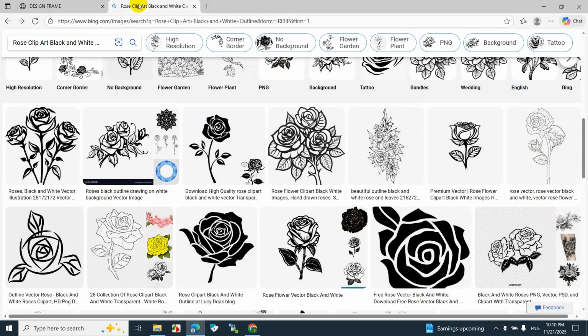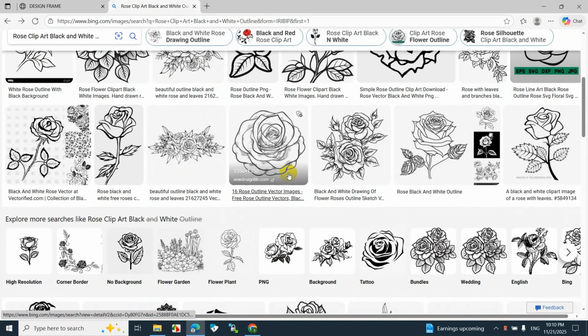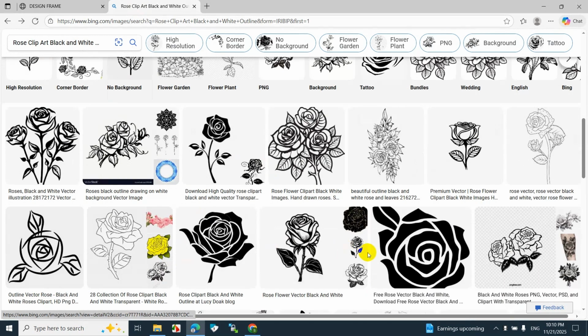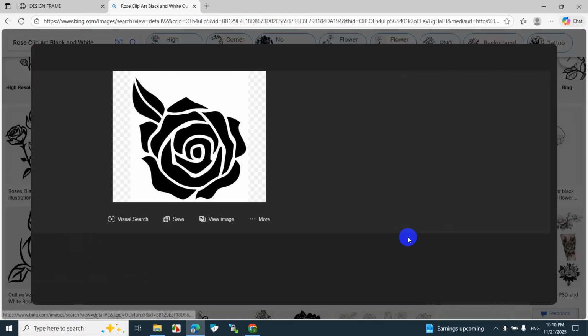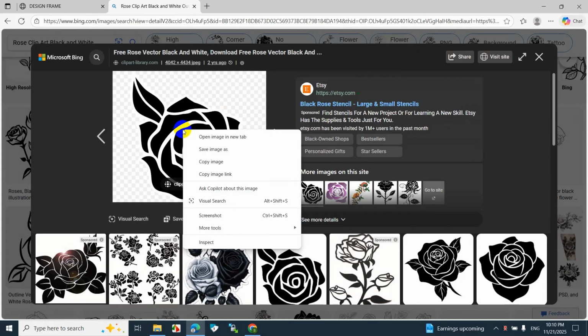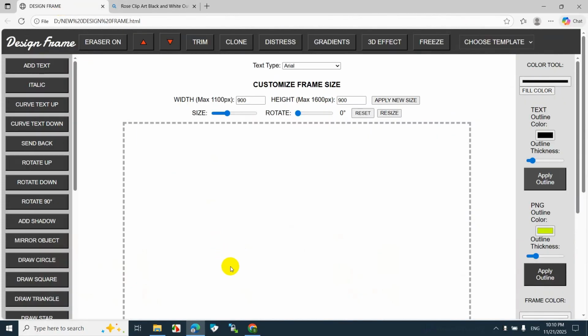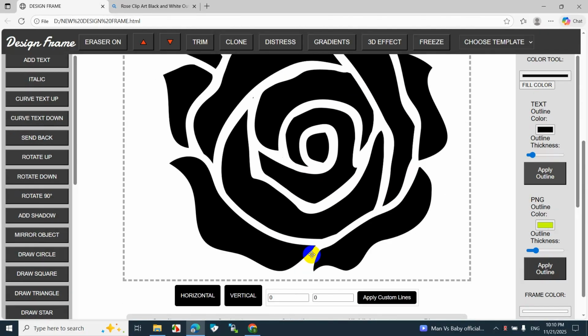So let's go first to our design, and I just typed in on the search "rose clip art black and white." So we're gonna do a rose as a sample here, but it has to be a PNG. You can see this one, it's a PNG. So we're gonna right click, copy image, go back to the software and press on the keyboard the Ctrl button and then the letter V for victory, and you will paste the image.